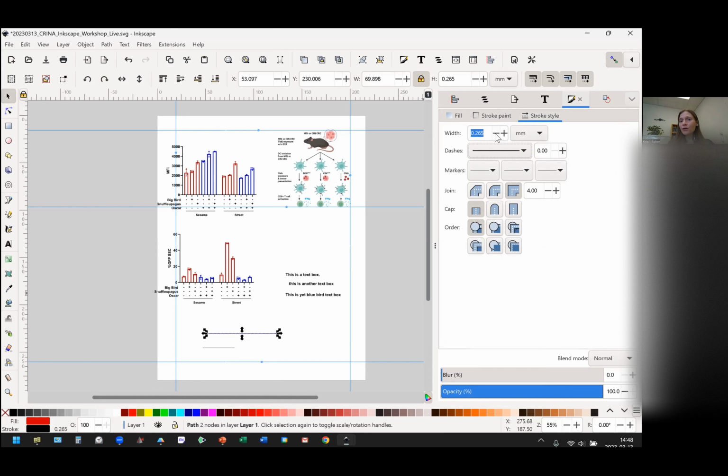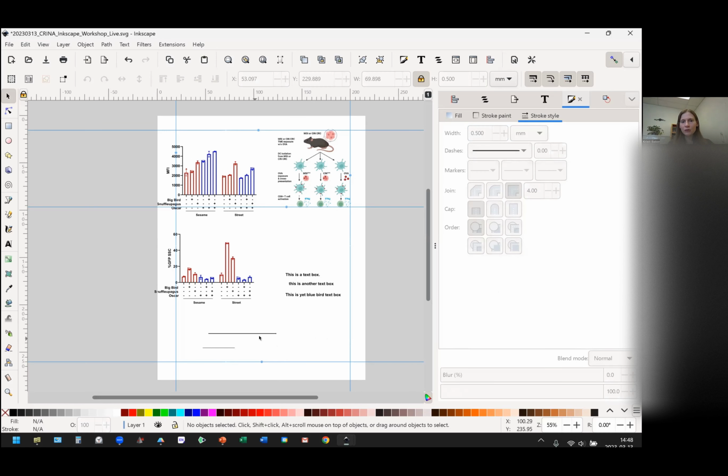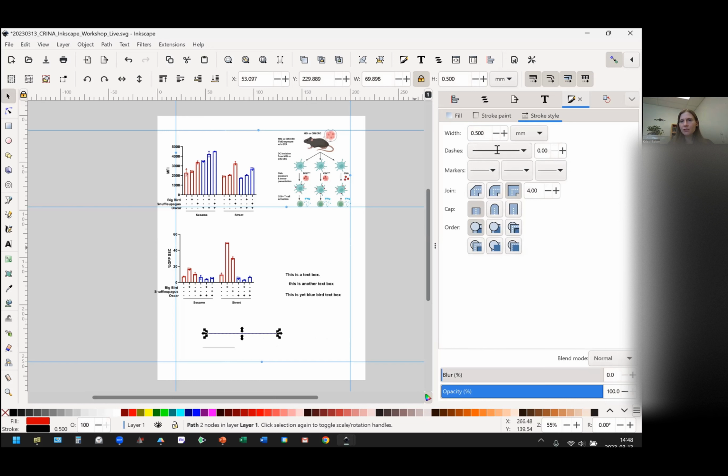If you want to change the width of the line, right now this is at 0.26 millimeters. If I wanted to change this to 0.5, I just need to type it into the box, and that will change the width of the line. You can see it doesn't look much different because it's a pretty small change. But if I change this to, let's say, 4, you can see that I've got a pretty significant change. So that is the easiest way to change the width of a line.